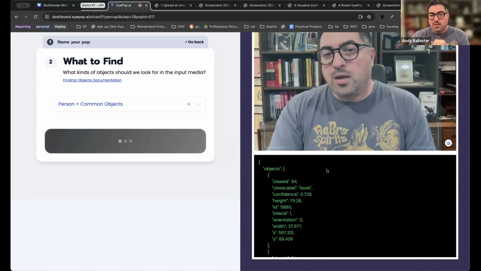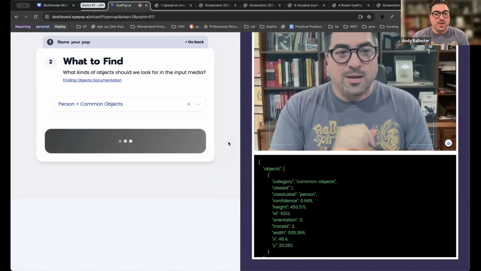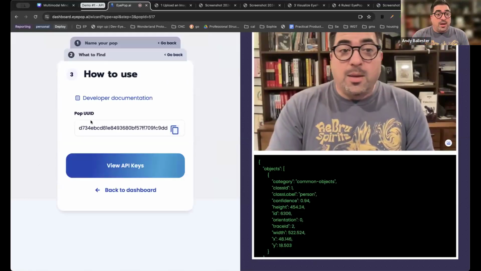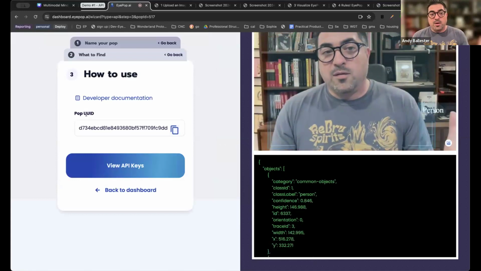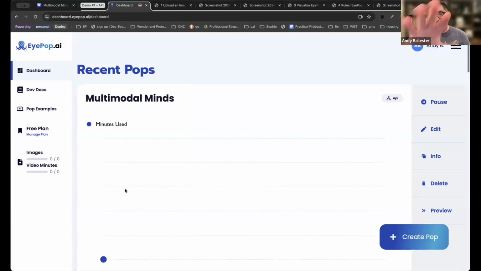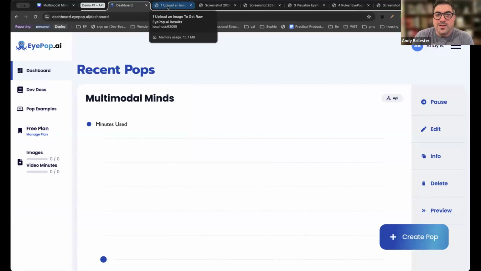I'm going to continue, and you get a preview of some of the inference coming out of my webcam as you're making that decision. So now I have a pop UUID. This is how I identify my piece of code. And I can go ahead and create an API key. We see my pop on this dashboard. And I've already pre-set up a pop. And so to save everybody a little bit of time, we're just going to forge ahead.